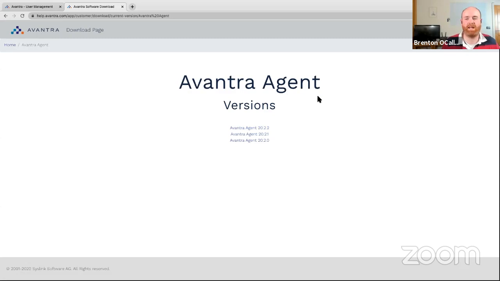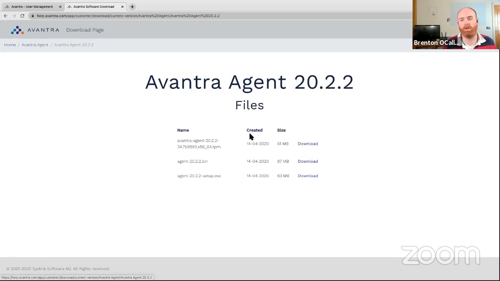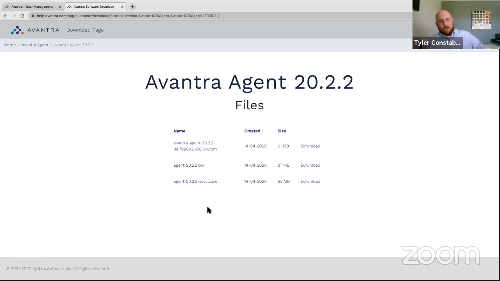So in terms of Avantra agents, our Avantra server that we're using is 20.2.3. 20.2.2 is the latest Avantra agent. We don't always release them at the same time. Just because there's a 20.2.3 server doesn't mean there's necessarily a 20.2.3 agent. In this case, the latest agent is 20.2.2. And Brenton, we'll probably talk about this more when we do the installation, but it is backwards compatible. So if you're on the newest version of Avantra, updating agents is very simple. You don't have to do the update of the agent right away. It can be done then.